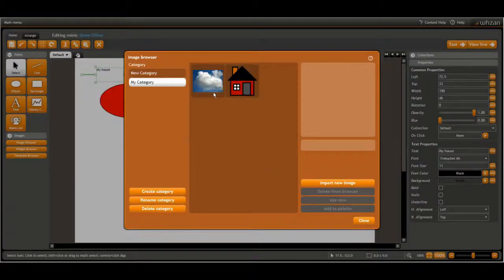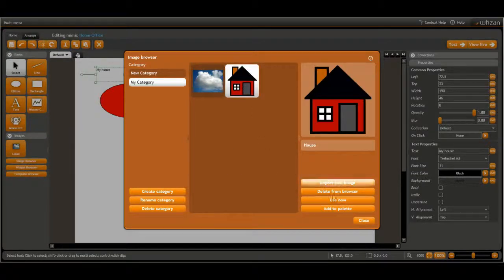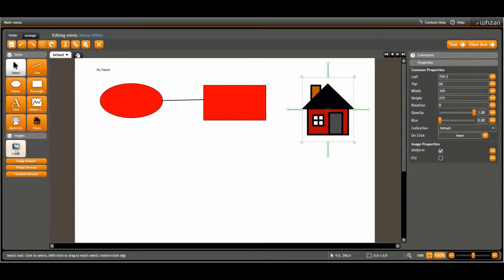We then select the image and either add it to Palette, which will add the image to the toolbox for future use, or Use Now, which will temporarily add the image to the Items area of the toolbox. The images can then be added to the Mimic in the same way as other items.